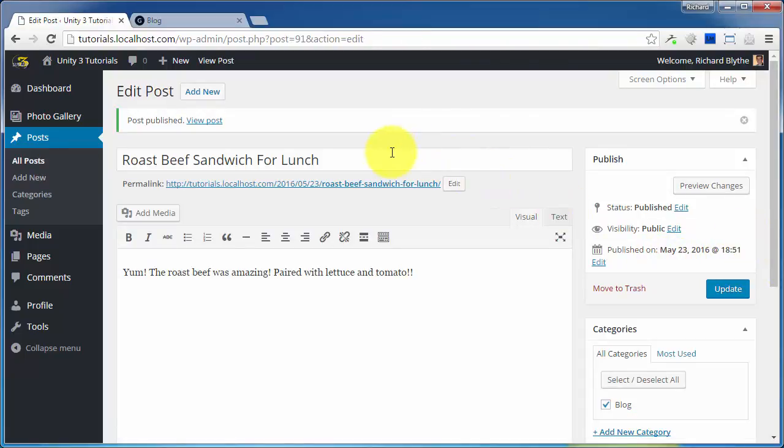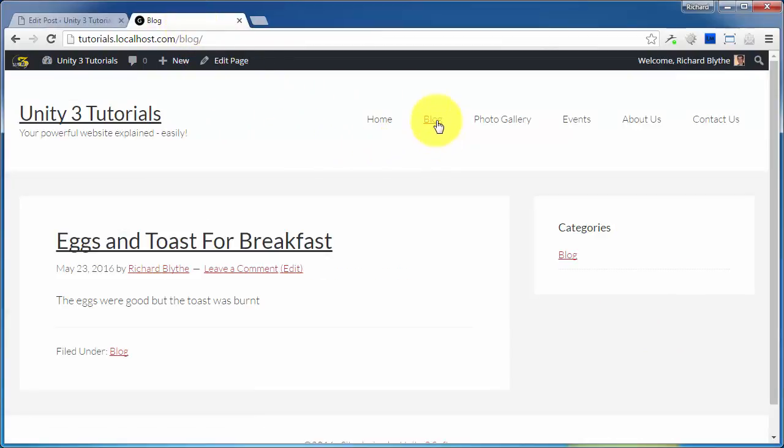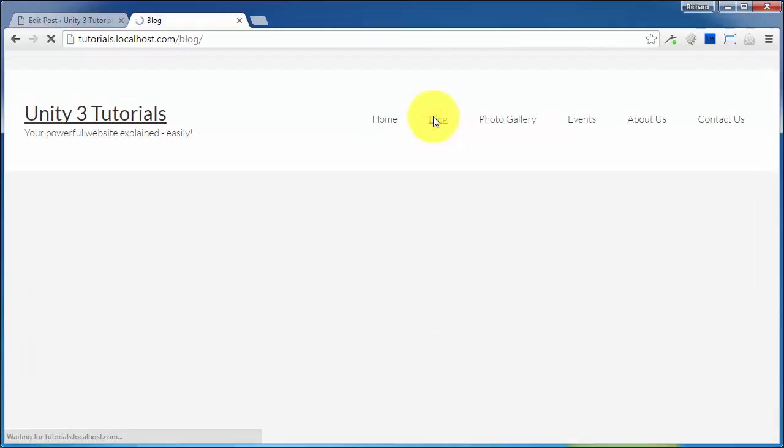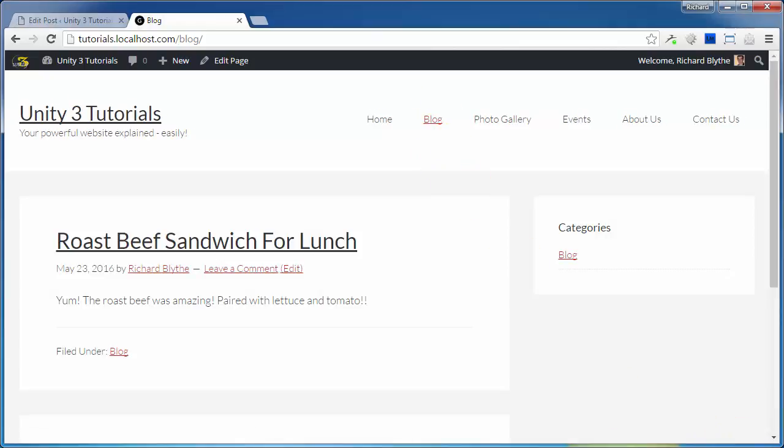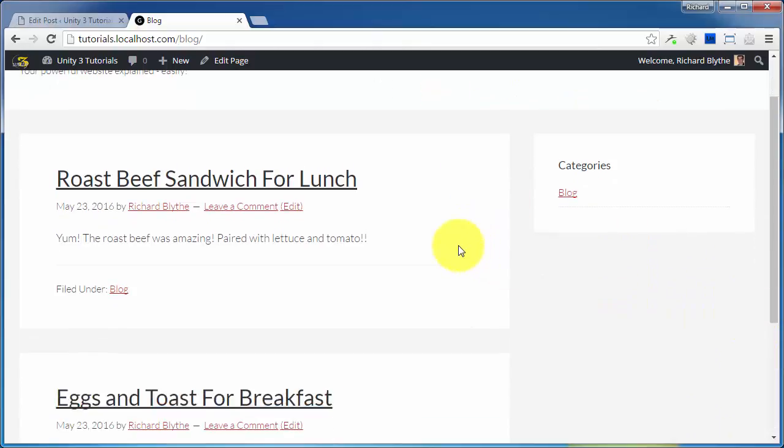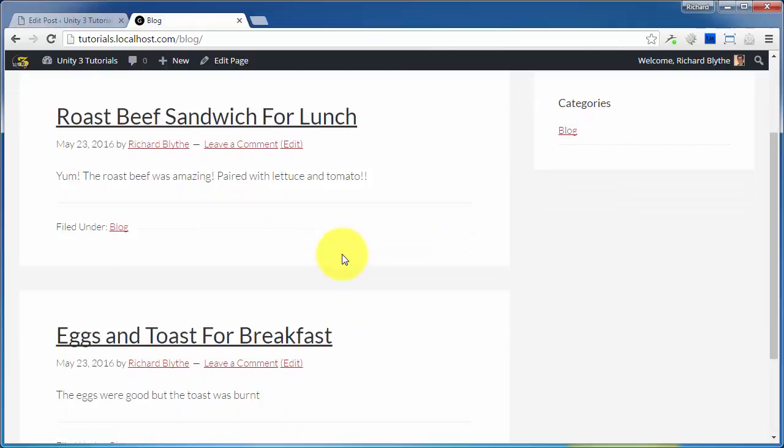Okay, now let's go back to the front of our website and click on the blog menu again to refresh the page. Now, notice here how the lunch post has been updated above the breakfast post. So as you can see, the latest posts will always be shown at the top of the page. And this is why posts are referred to as timeline-based content.